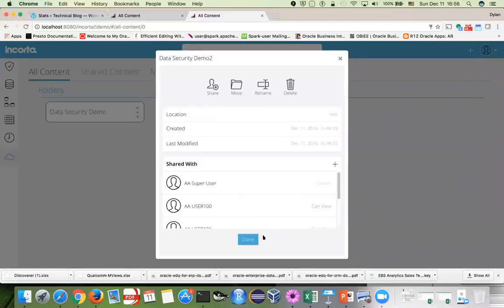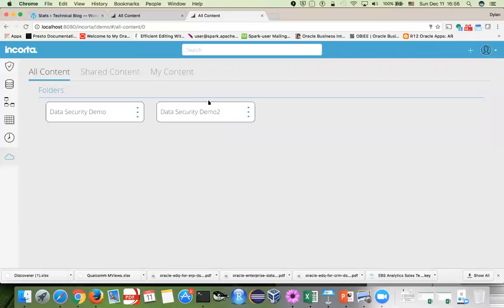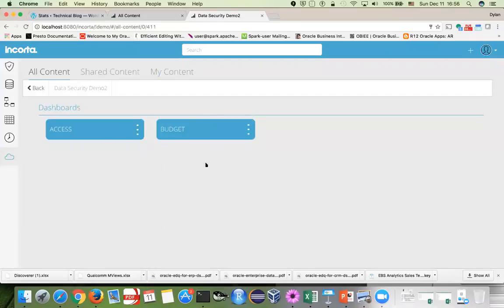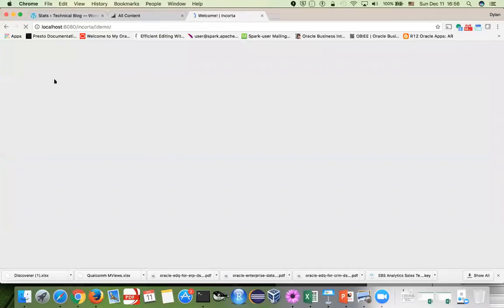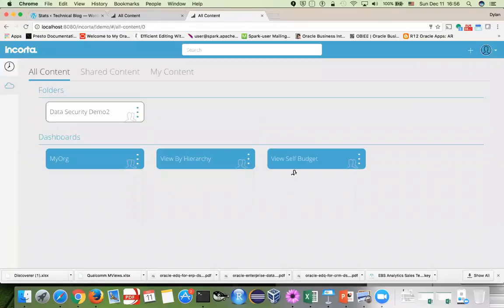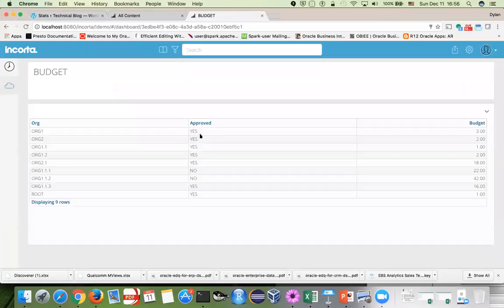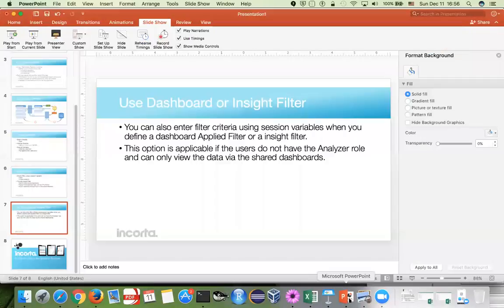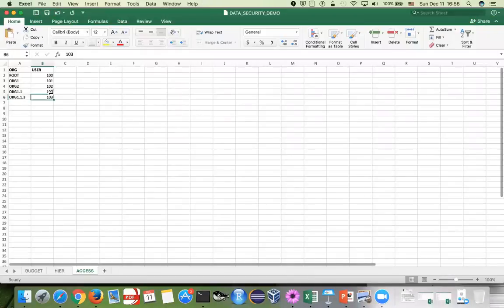Okay, let's say I share this folder with all these users, right? And this budget currently is not secure. So if now I log in as user 101 and open this demo 2, you see that 101 can see everything, right? But based on the data, 101 should only see org1, right? So how can we accomplish this?